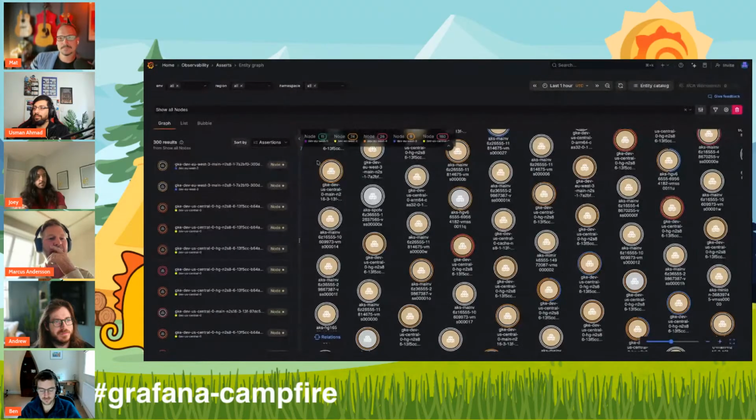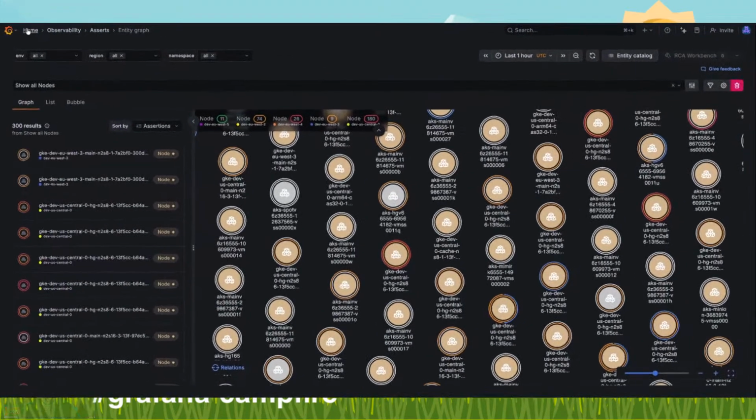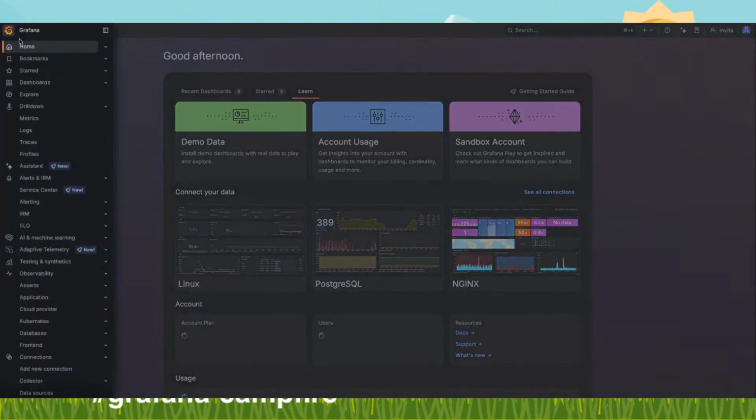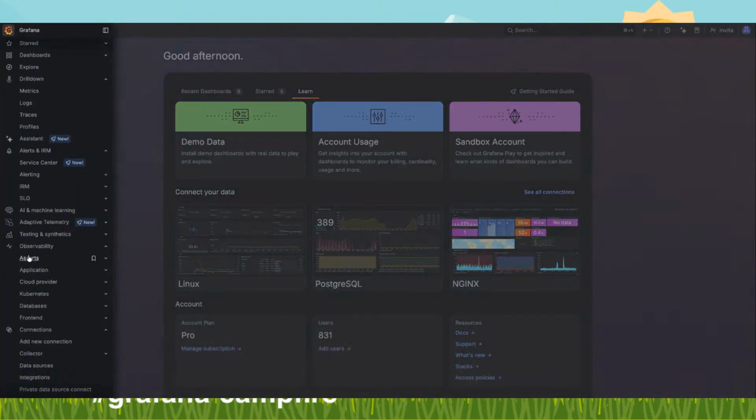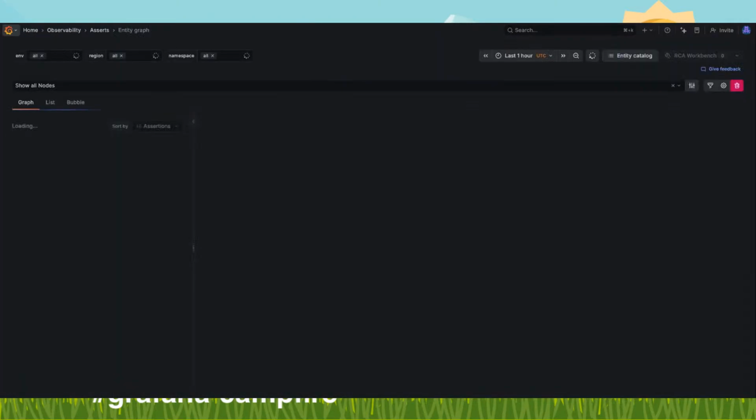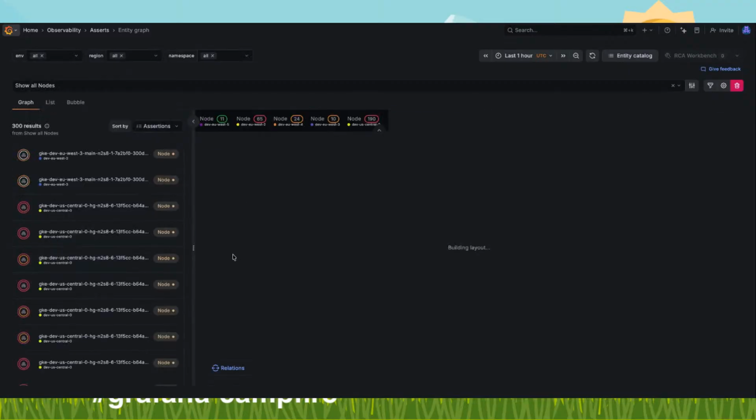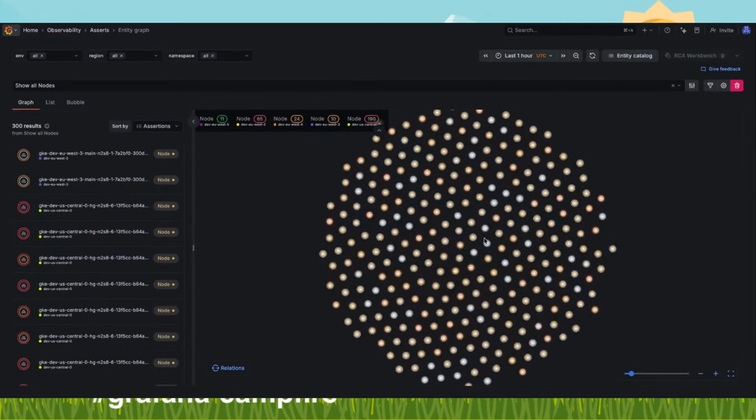Yes. Okay, cool. So now I'm in Asserts. So we go here. We have an app called Asserts. And I'm going to show all the nodes in my cluster. I'm going to go maybe to... for anyone that hasn't seen this, Marcus, what is Asserts?